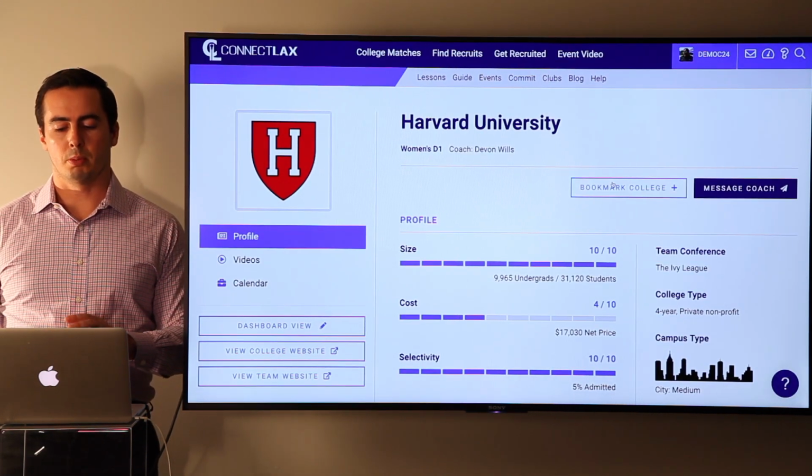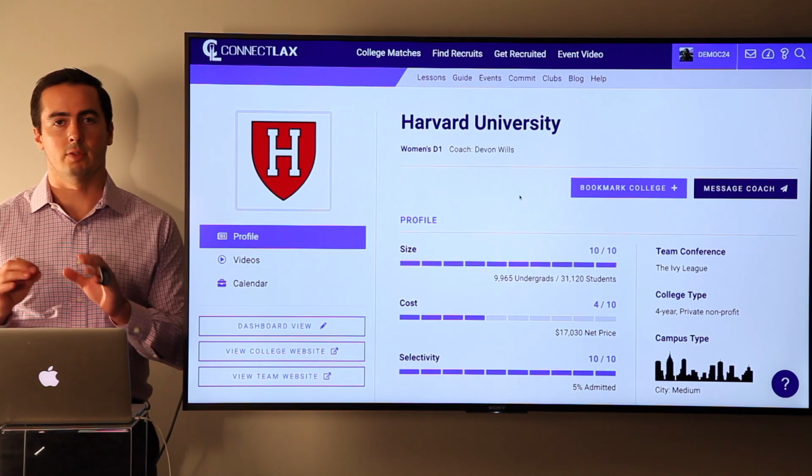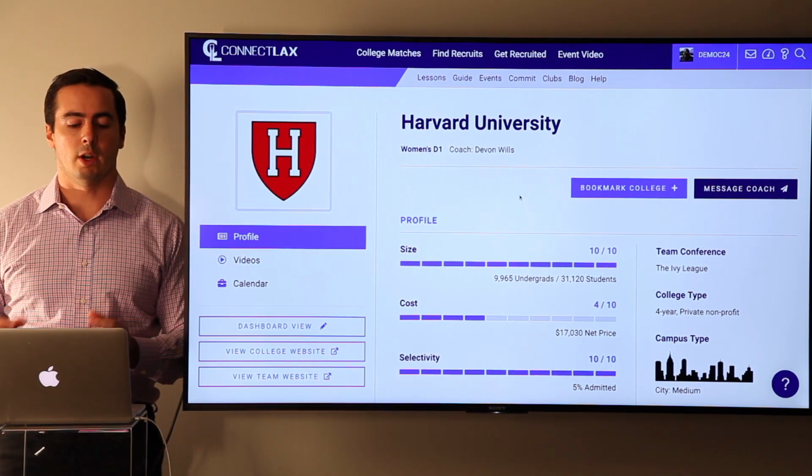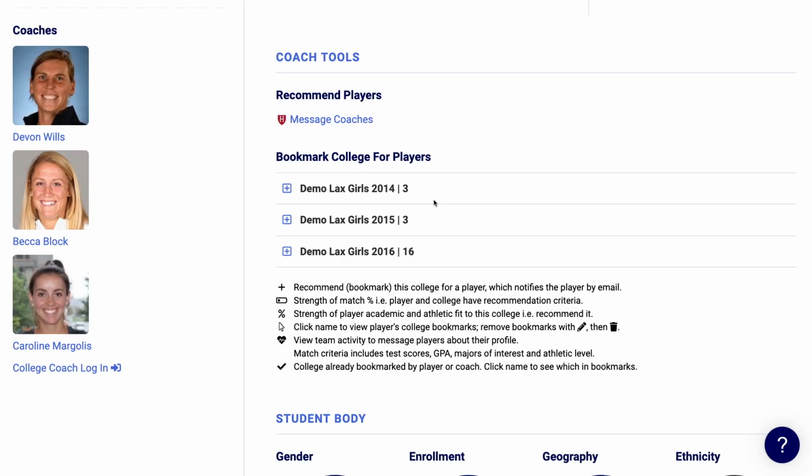Again, your players will bookmark the schools at the top that they're interested in, and this is where they message the coach. That way they can find something particular about the school to reference when they reach out. You'll see everything on this college profile except this coach tool section.